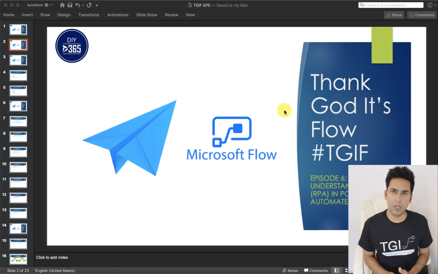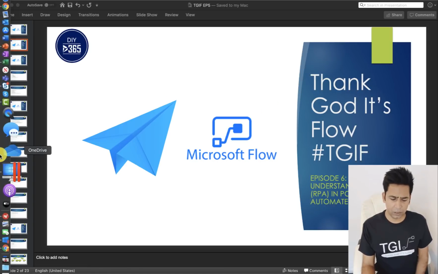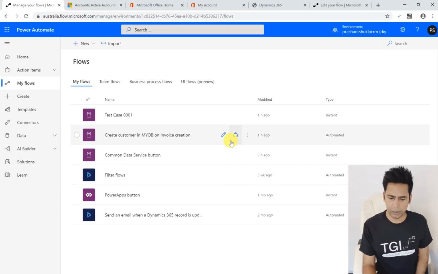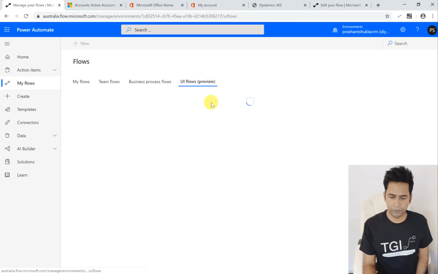Again, I'm trying to show you everything, and I'm going to do desktop app first, and then later on I'll cover web app as well, but for that I'll not jump into the testing thing, but I'll try to show you how you do it. So I can try and do as much as possible. Okay, so let's go to my flows, and so here they are, UI flows preview.